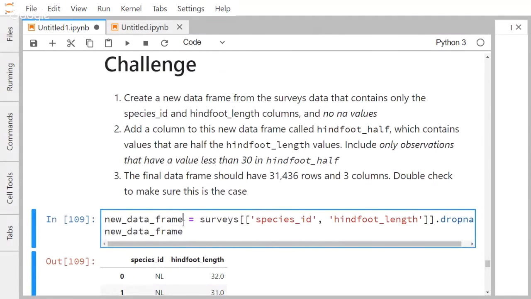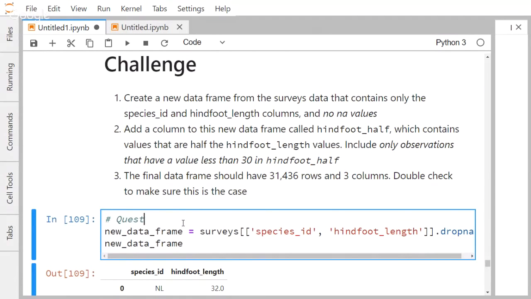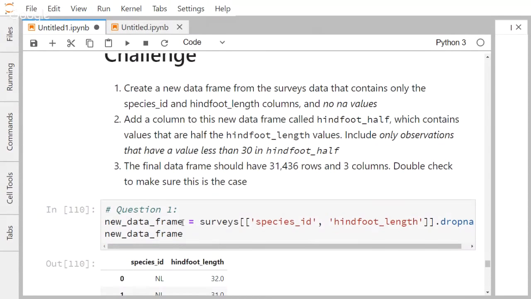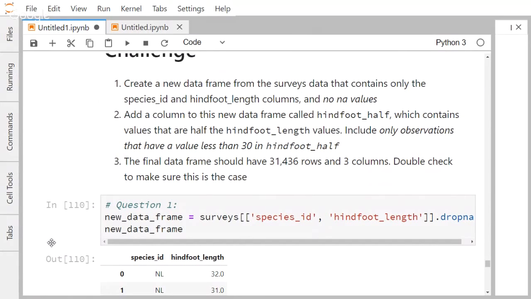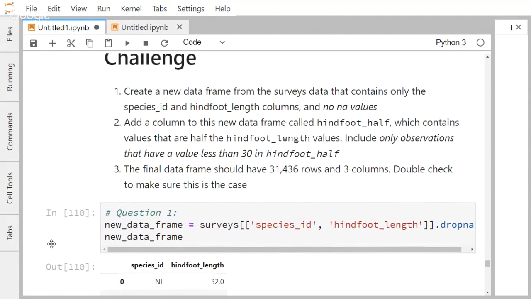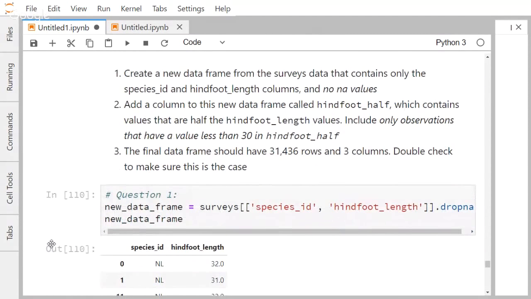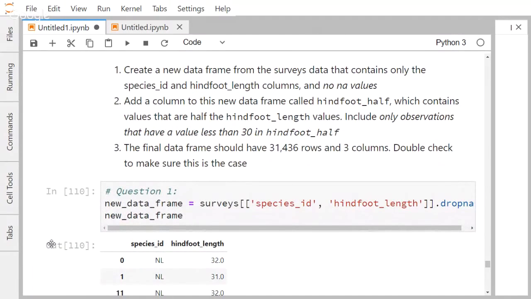So this is question 1. I don't know how to stick everything all in one page.